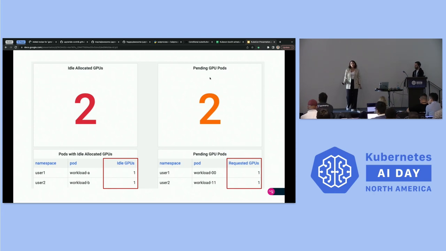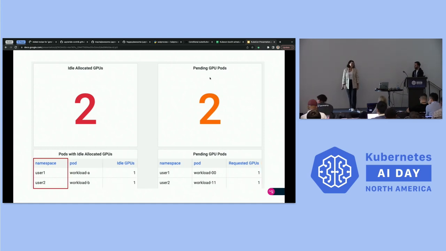Now, if each user or team will use a different namespace, which is a nice good practice, then we will know the owner of those idle GPU pods. And we can kindly contact them and ask them to delete their pods, or maybe delete them by ourselves if we have the permissions for it. And we can also know the owners, the users who submitted the pending pods, so we maybe know who's going to be angry with us about their non-running workloads that we want to be executed.